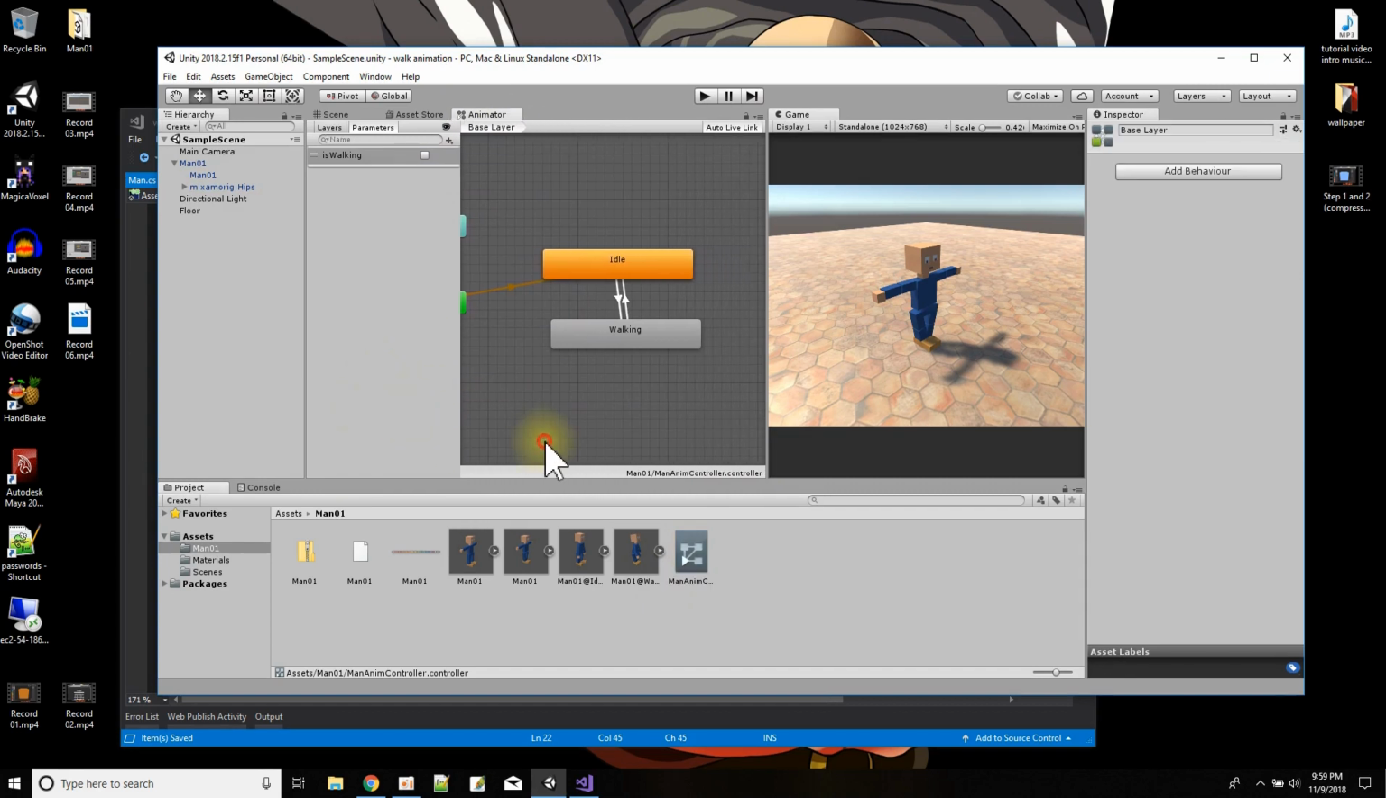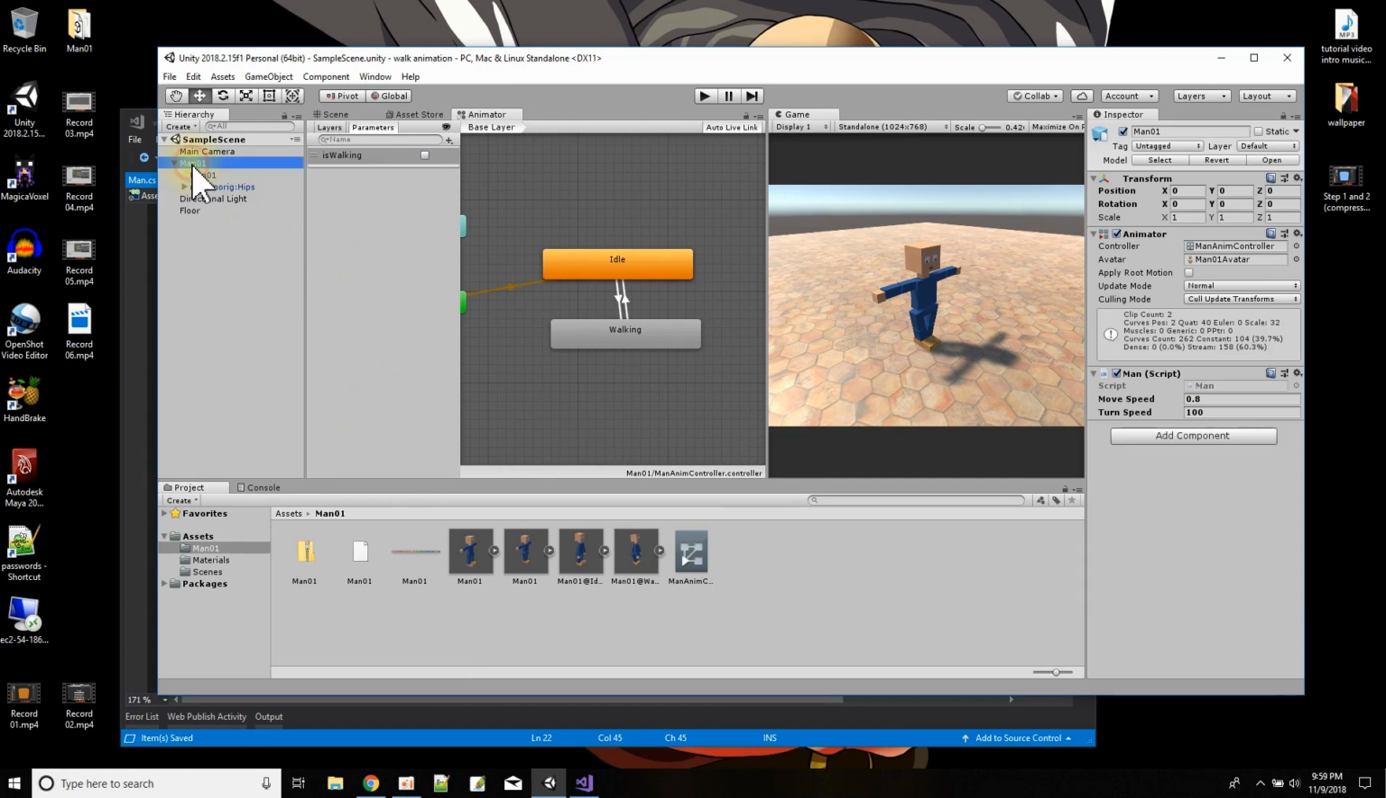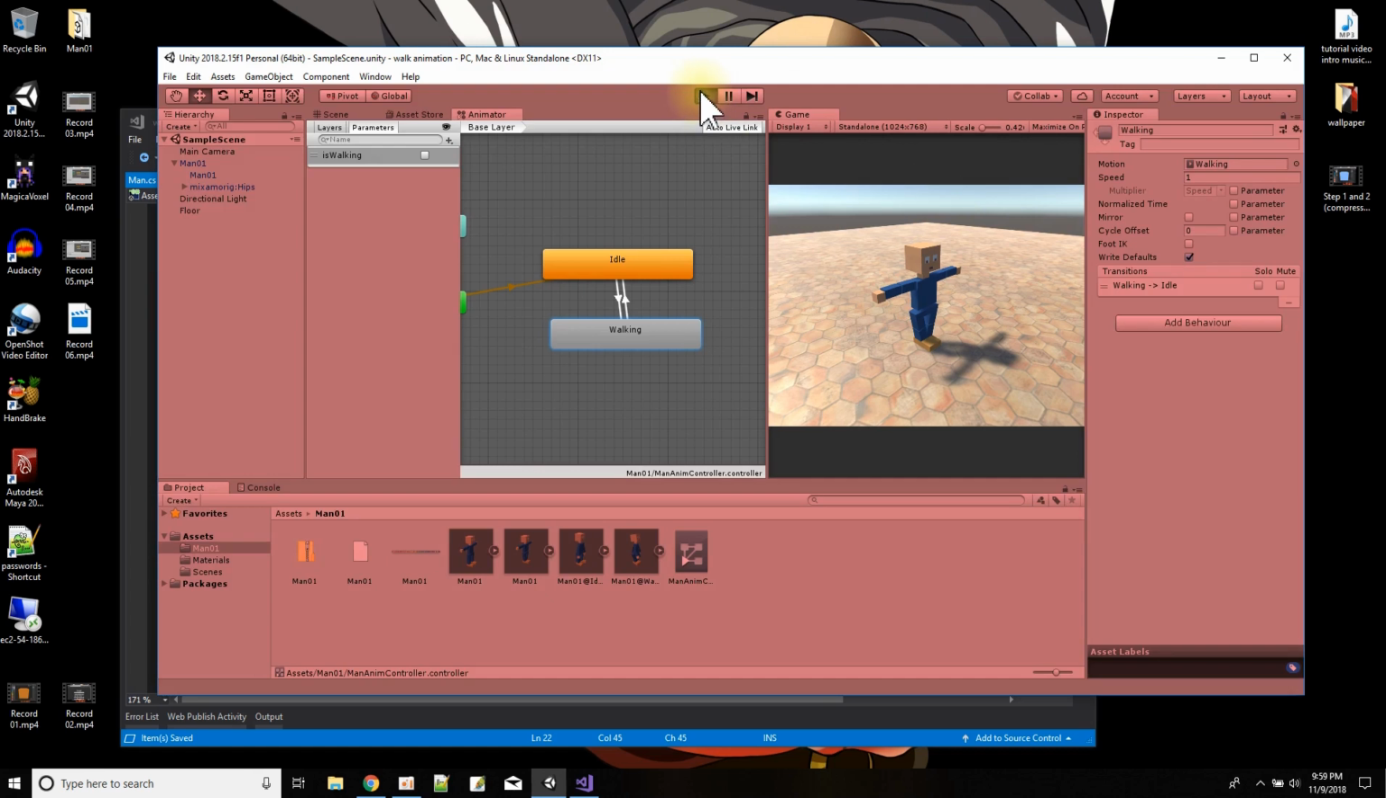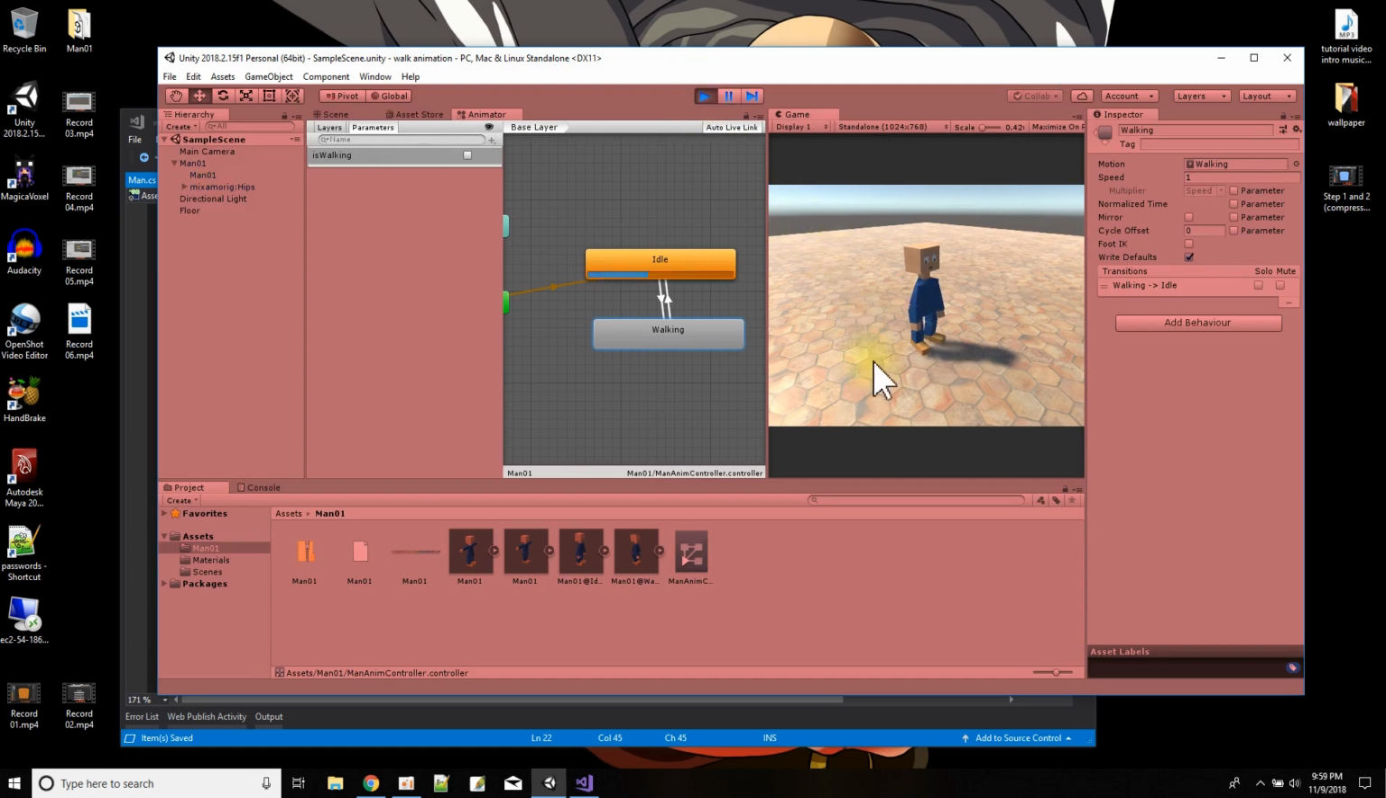And if I pick this man, let's see, how do I get back to that? Here's the walking animation that I put in here. I dragged and dropped in here. And here we have a value called speed. So if I press play and I say to walk forward or backward, this speed parameter says how fast he walks.